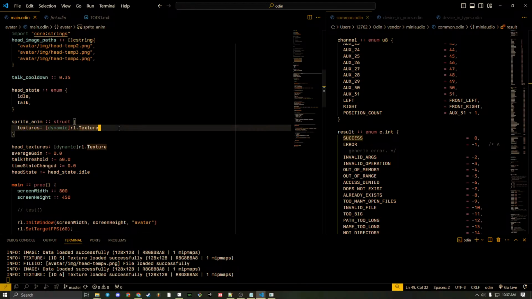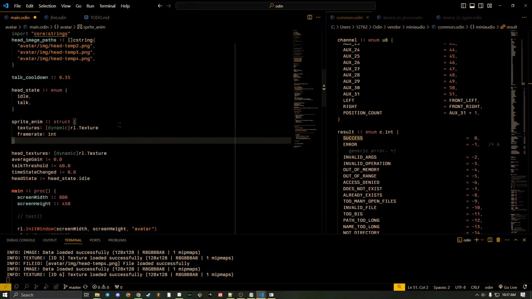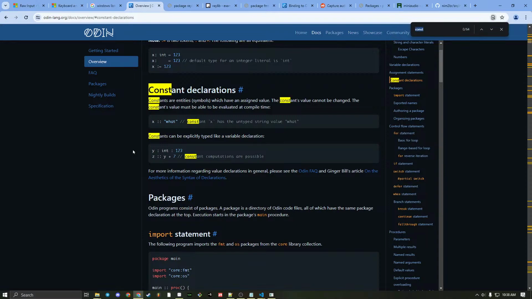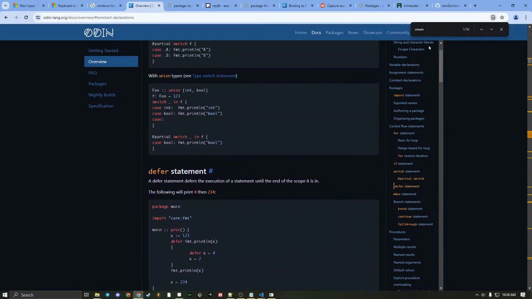For now, we'll just do this, and we'll have a frame rate. It's going to be an int. And so then what we can do is we can say head animations, anim script. And this is going to be an array of sprite anim. How do you specify? There's like an enum array thing you can do in this language, right? For arrays. Hang on.